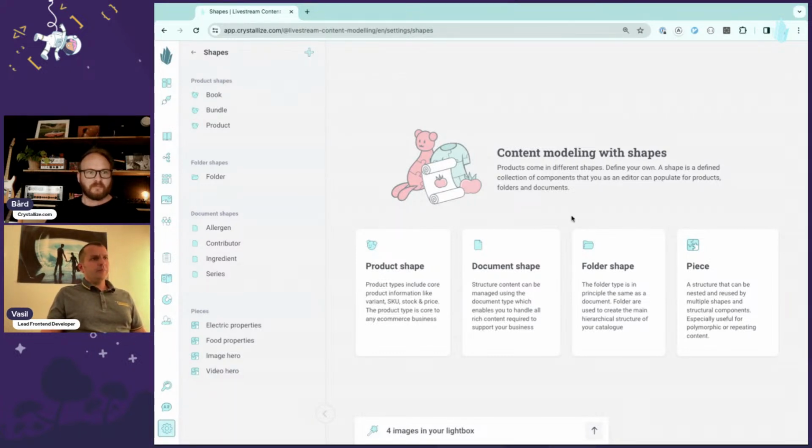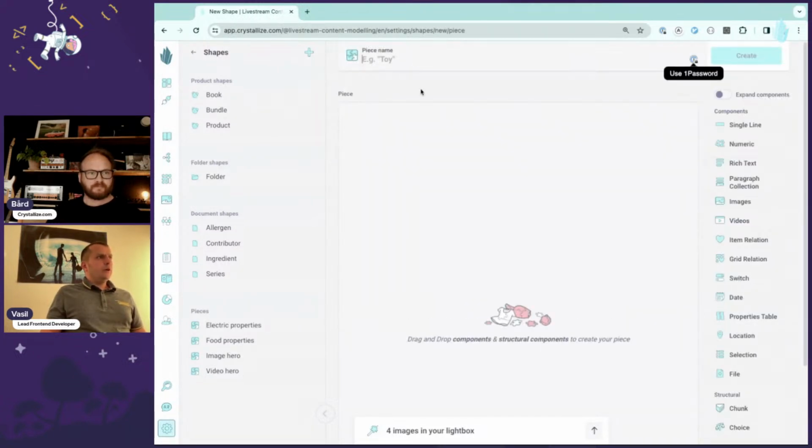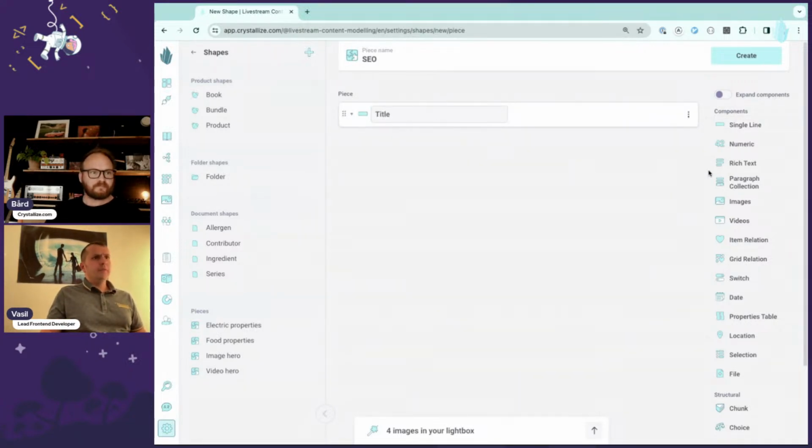So the way that we can add a piece here, as you can see, I'm currently on the shapes homepage. So either we can add it from here, or we can use the plus sign at the top. Cool. So I'll create a piece which is called the SEO. And what we want that piece to contain is really just a simple title. Then we want to have a rich text, which is description. And then we want to have an image.